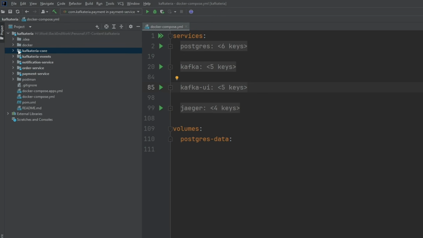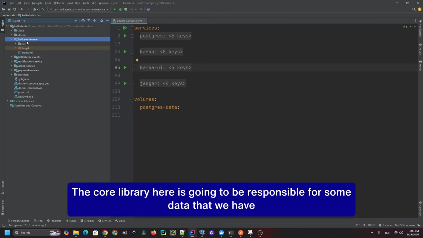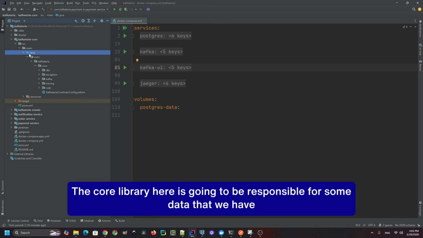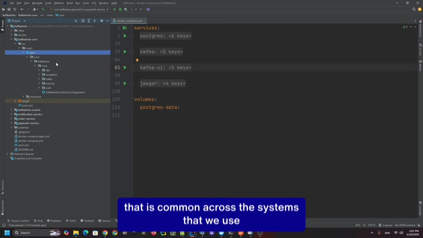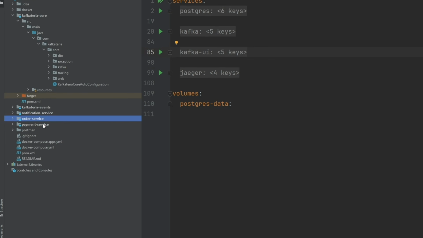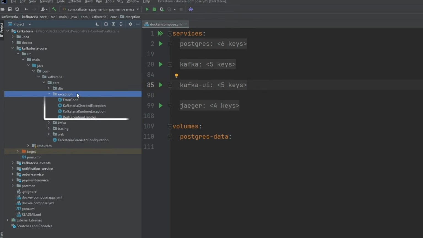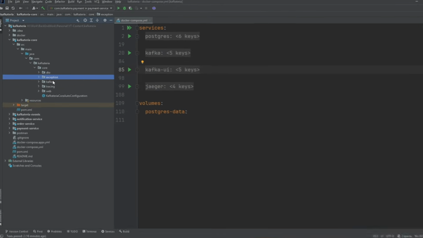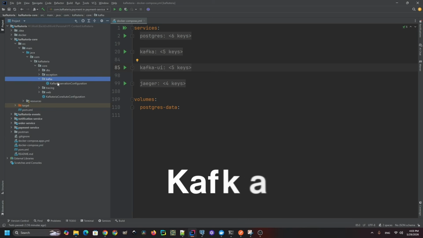So I also have 2 libraries here. The core library is responsible for data that is common across the systems that we use, which are the notification service, order service, and payment service. I want to mention we have some exception handling here. I will not walk you through it because we're going to be focusing on Kafka.